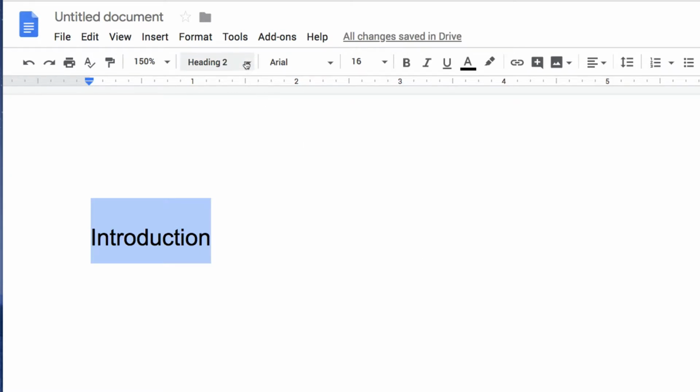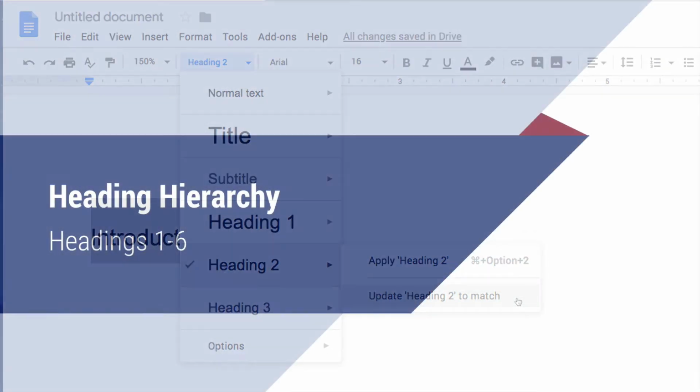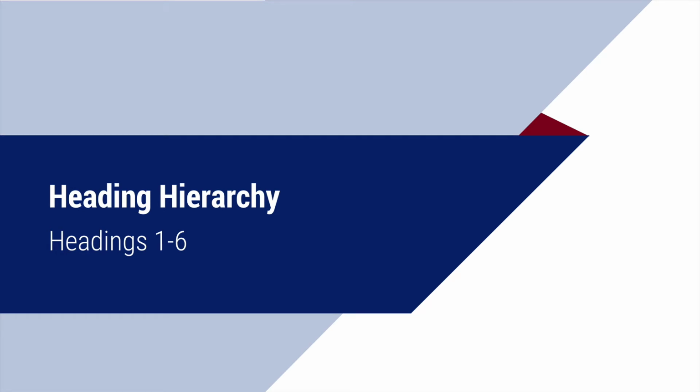But you can also hover your mouse over a heading style and instead choose the option to update that heading to look like the text you have currently selected. In both Microsoft Word and Google Docs, you may have noticed that there were a lot of different headings on the styles list, and that many of them were numbered heading 1, heading 2, and so on.